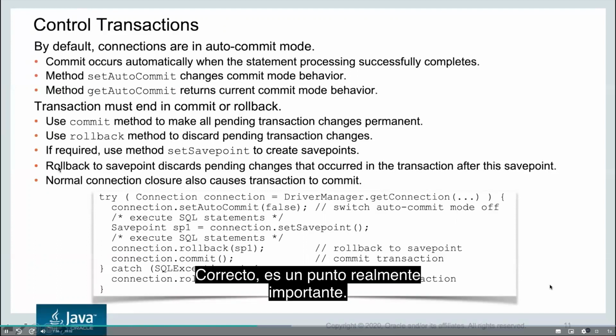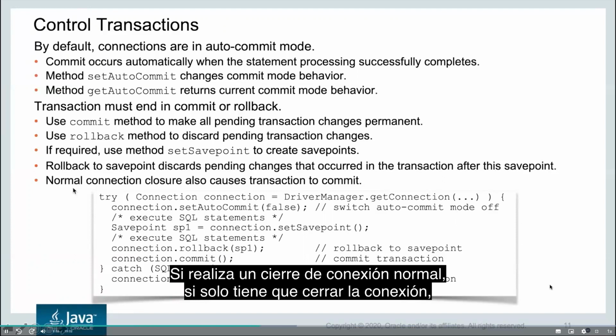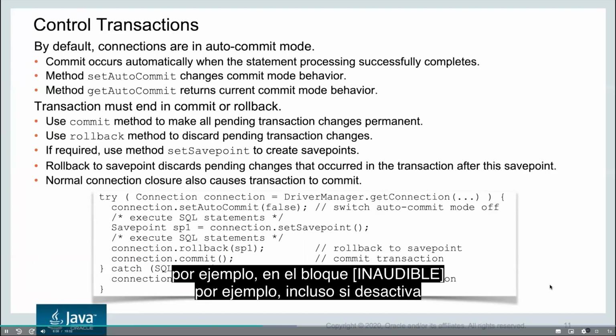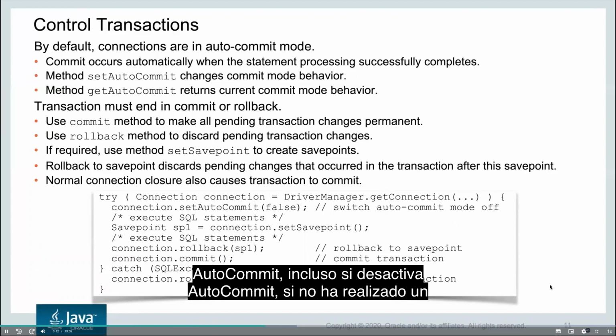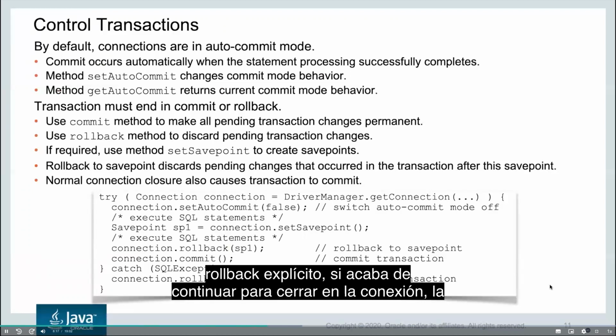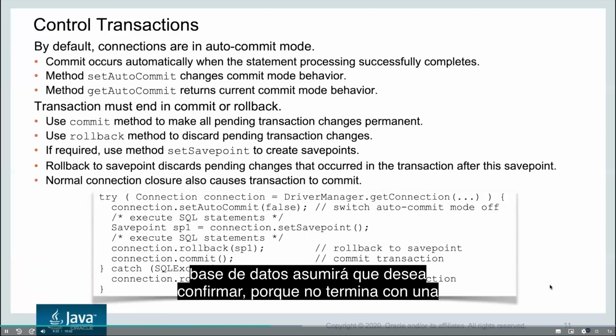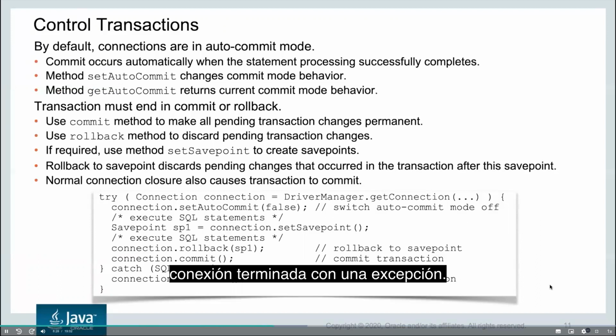Okay. This is a really important point. If you perform normal connection closure, if you just do connection close, like in a finally block, for example, even if you turn auto commit off, if you did not explicitly roll back, if you just proceeded to close the connection, the database will assume you want to commit, because you didn't end up with a terminated connection with an exception. You ended up with a correctly closed connection.